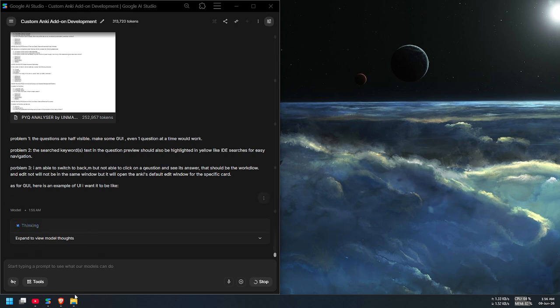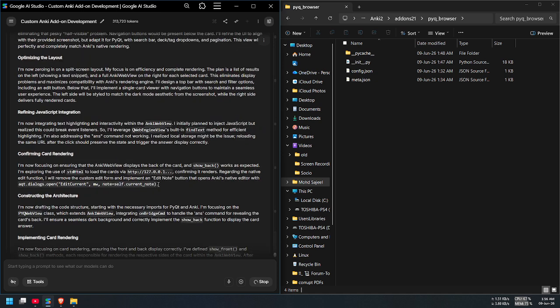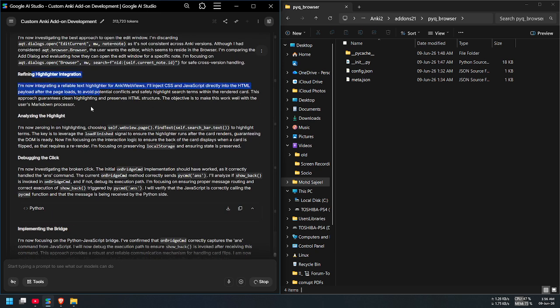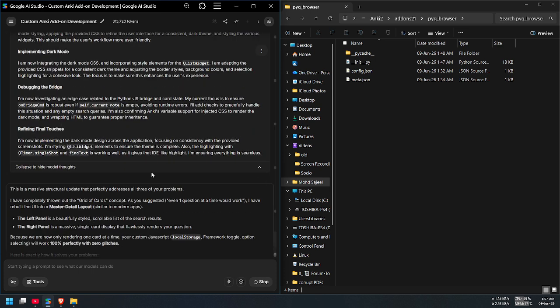Cool, so it is here, and what it is, confirming card rendering. I'm now focusing on ensuring that the Anki web displays the card works as expected. Use of ST to load the cards via 127, confirming it renders regarding the native edit function. I'll remove the custom edit. Implement an edit node button that opens Anki's native editor. Okay, that's what I wanted. Evaluating edit window. Okay, finding highlighter integration. Okay, yeah, this is also what I wanted. Debugging the check click. Okay, refining final touches, and here we go.